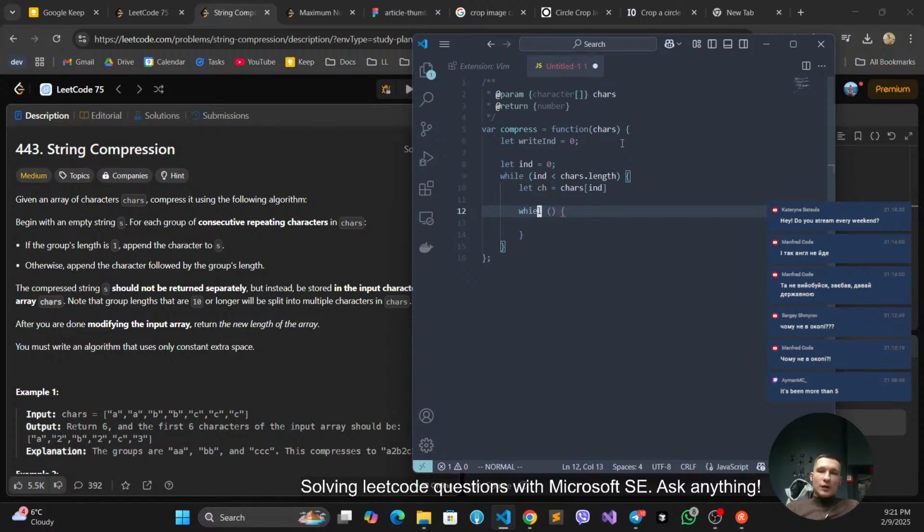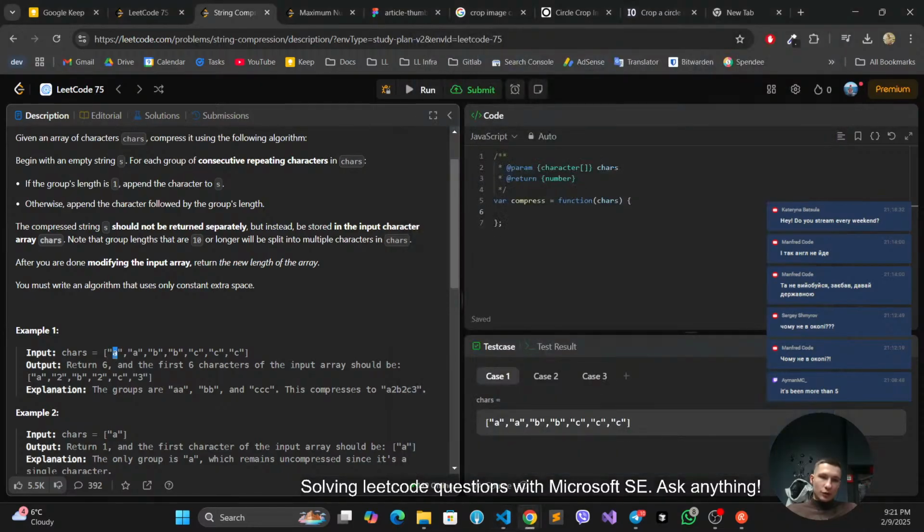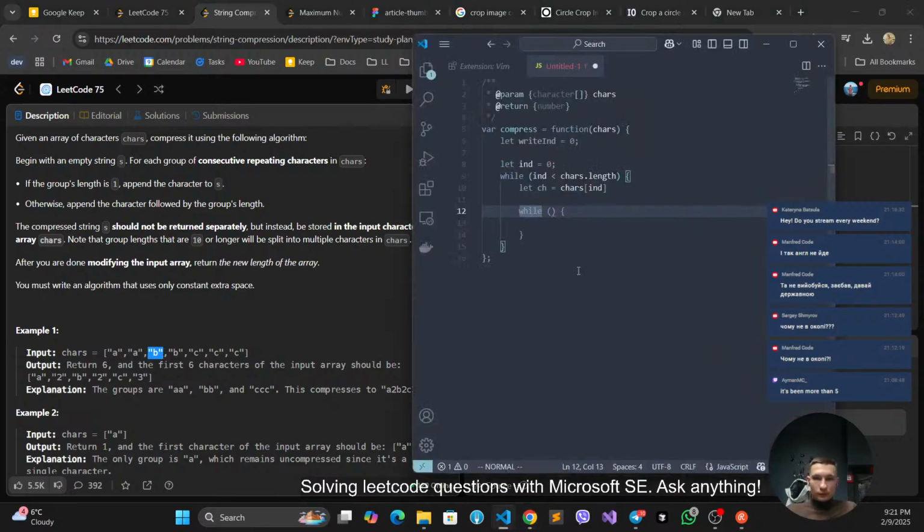And we should count how many times it's repeating. So in this case, it's A on the 0 index, and we should keep counting until we reach B. So in this case, we are doing this one: if index is less than chars length and chars index equals our current character that we got, we keep moving our pointer forward, and also we are counting the reps for this character.